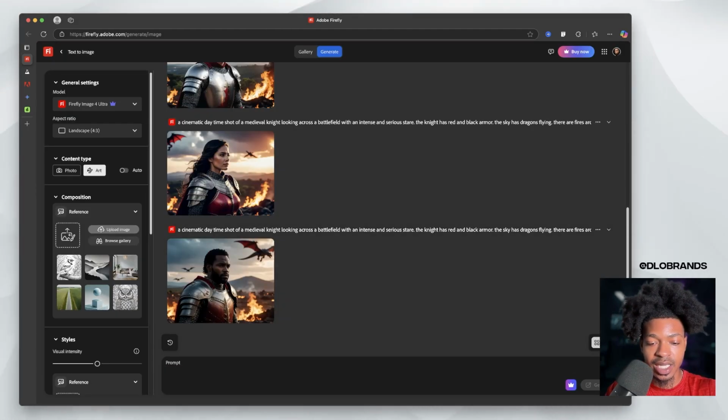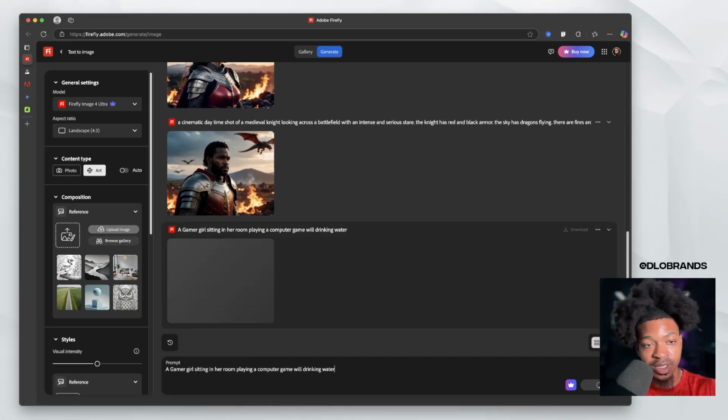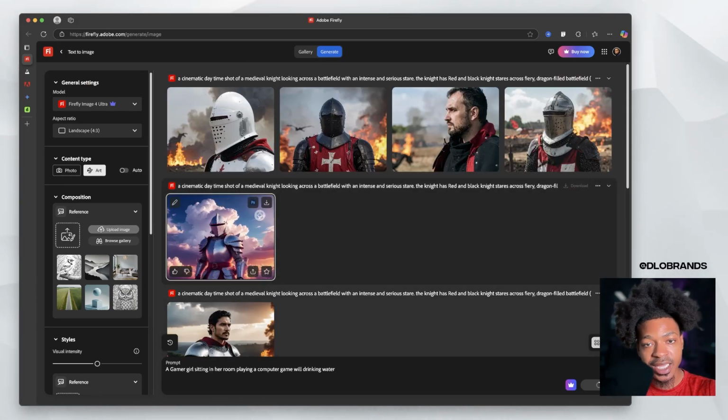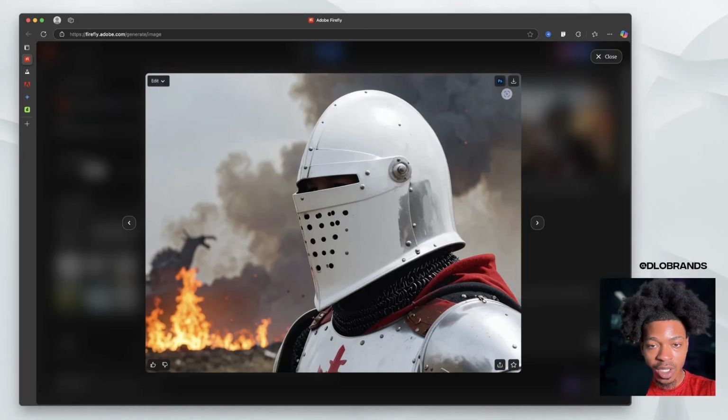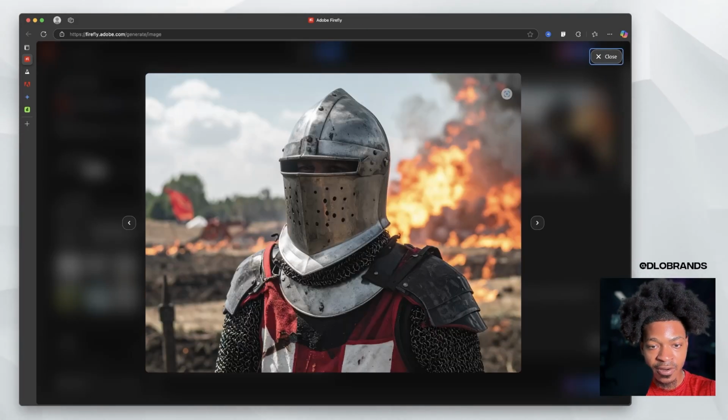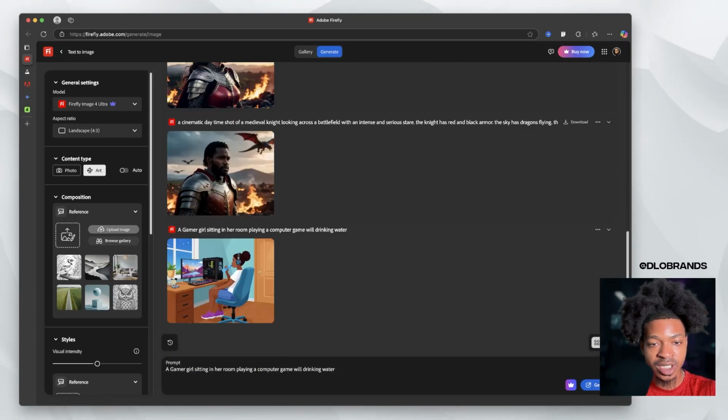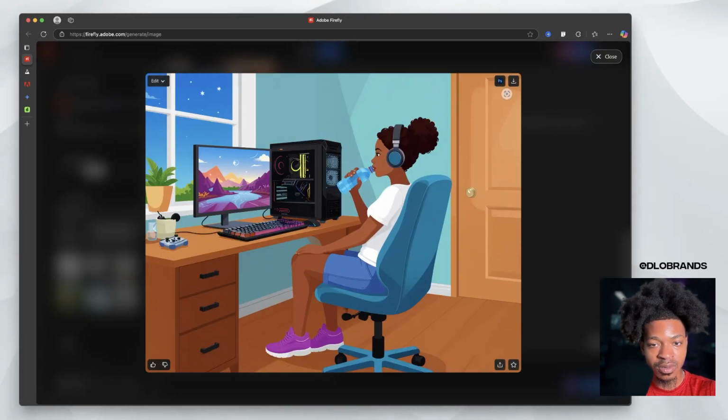Let's say a gamer girl sitting in her room playing a computer game while drinking water. That's just a random prompt. See what it gives us. And I like that you have one where it's like photography, and then you have one where it's going to generate art. You get what I'm saying? So it can do the cartoon, and we didn't give it any specific instructions.